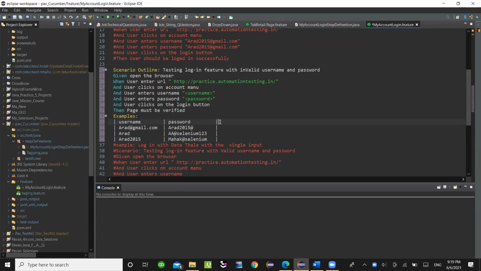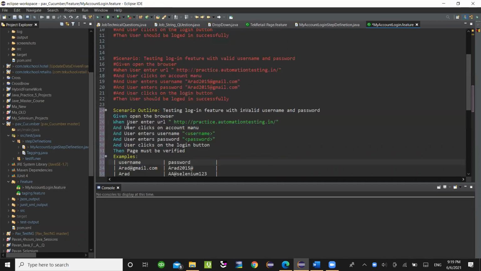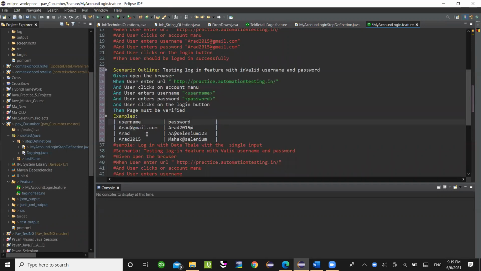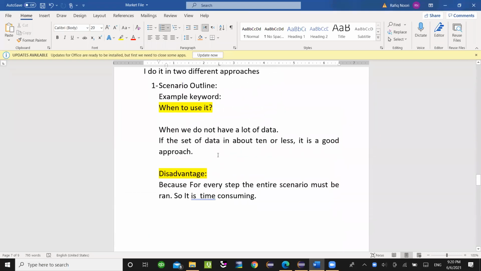Then we create headers for the data. For example, here the username is the header. We provide this header here and then provide the same thing here. It means this username value comes from this, and the value for this header, which is password, comes from here. And then we provide set of data 1, set of data 2, set of data 3. So what is the disadvantage about that?